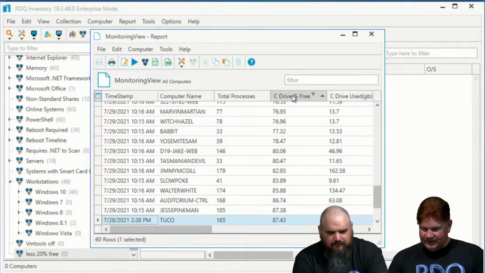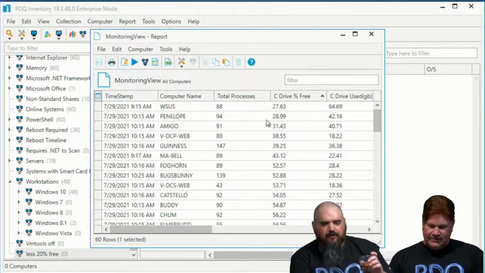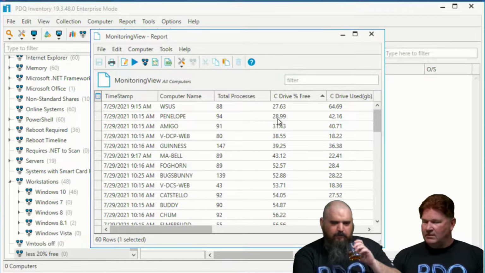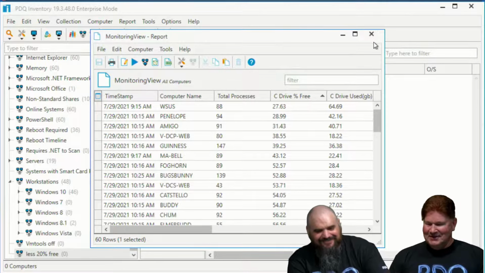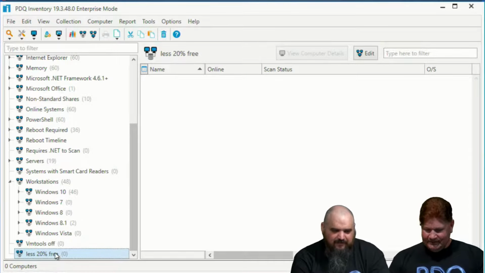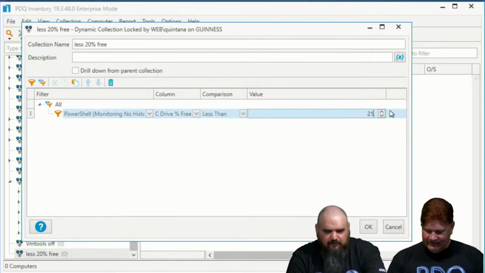So again, drive percent free. We'll go with anything less than 30%. Friendly, we don't have a lot. How about, ooh, can I nuke those? We'll go after Penelope. All right. So less than 30%. So forget the title. We'll just put the 30 in here. I guess I can fix the title, right? I mean, 30.